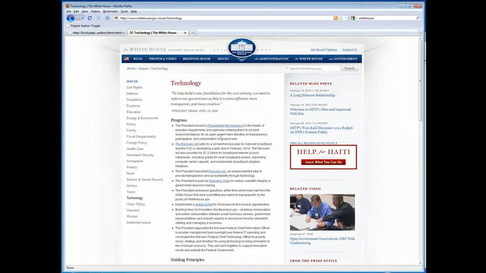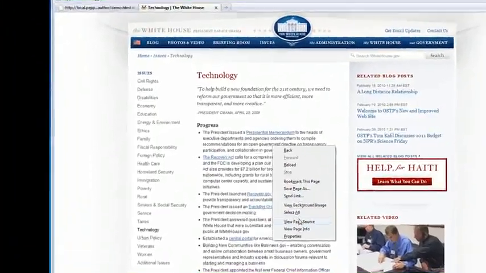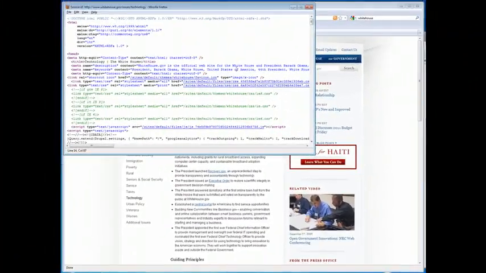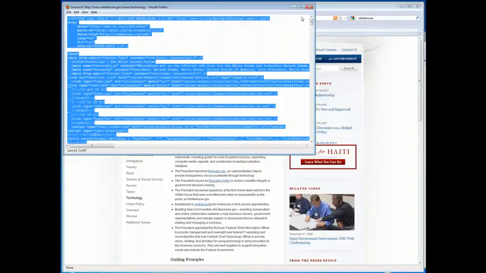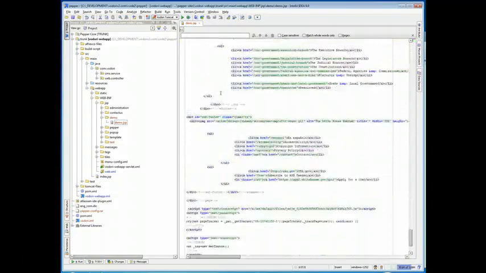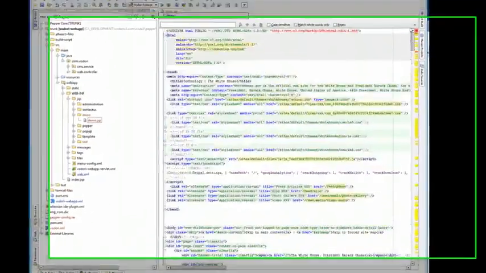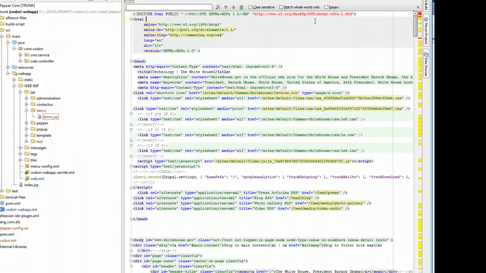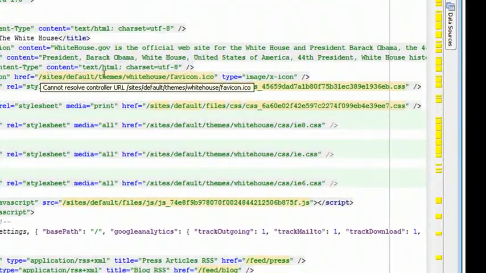We could effectively pretend like in our company, a designer handed us this HTML and said, I want to make this editable inside of Pepper and Alfresco. To simulate that, I'm just going to view the page source. I'm going to copy all of it, the whole page, go back and paste this inside of our JSP. My first goal is just to get this page up and running inside of Pepper, looking like the standard White House web page.